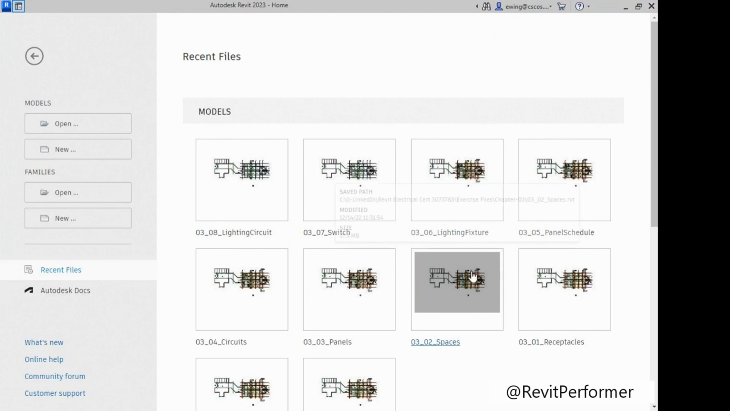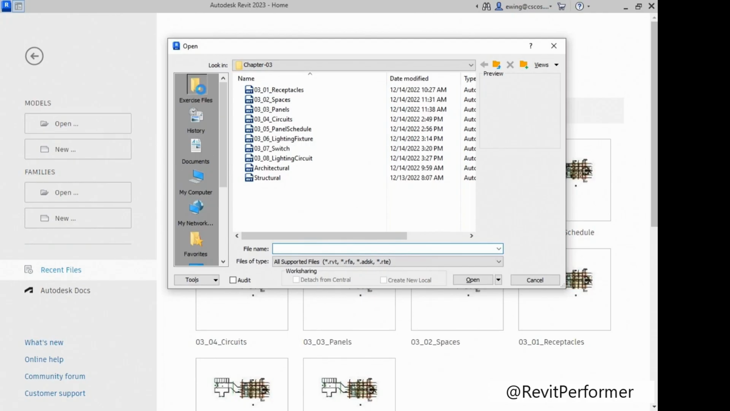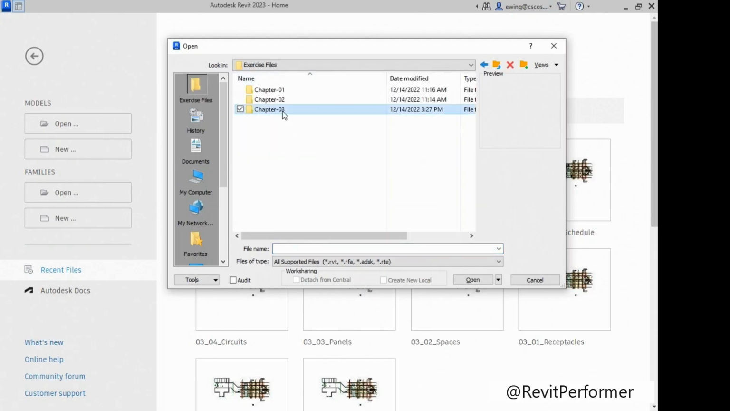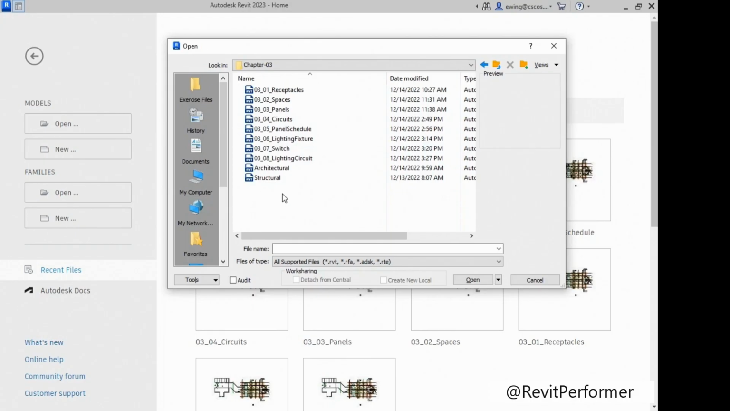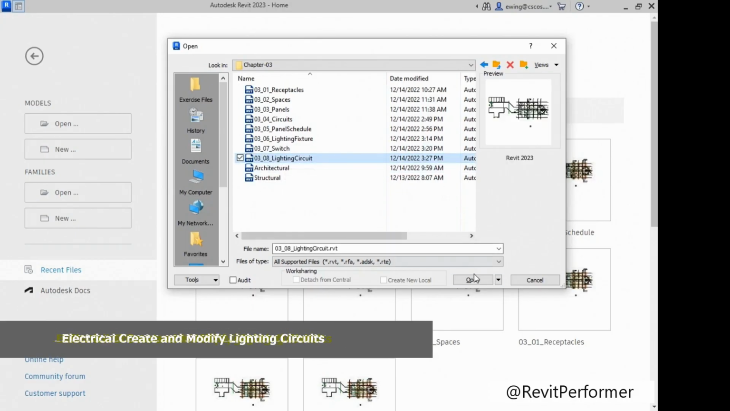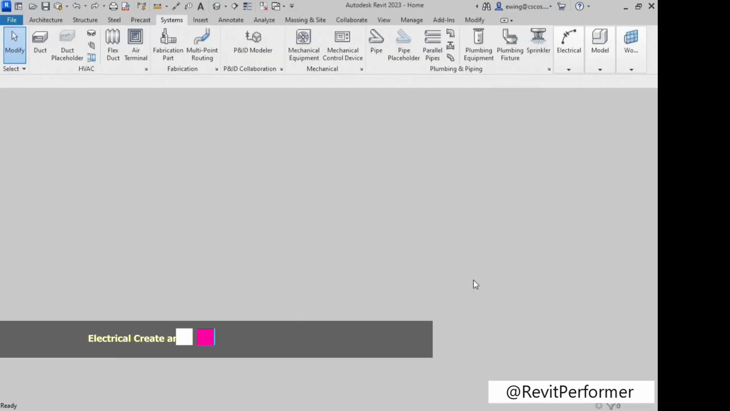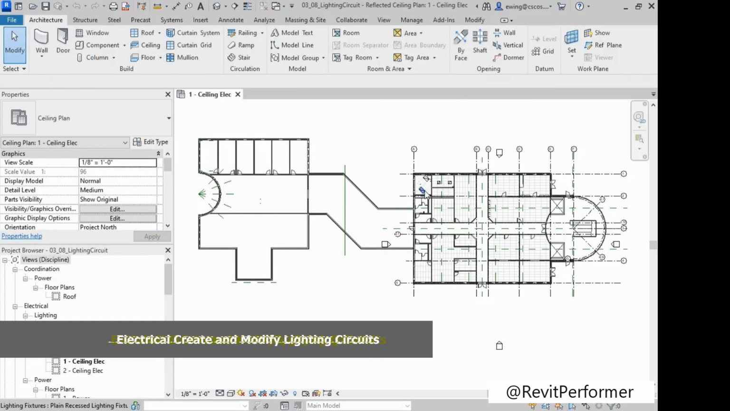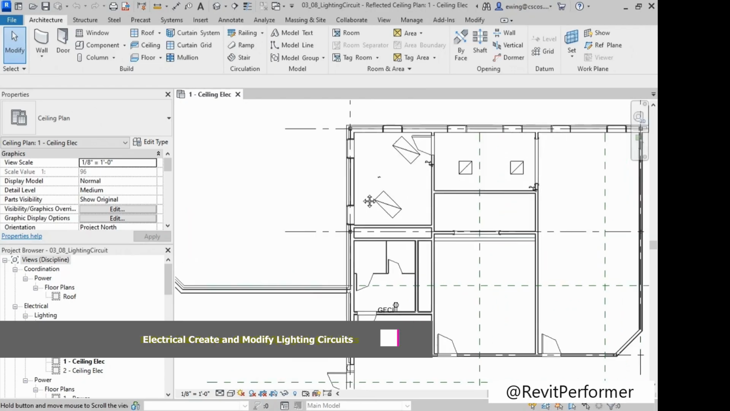Okay, let's go ahead and create a lighting circuit. In Revit under Models, let's go Open. Browse where you're keeping your exercise files. Let's go to Chapter 3. Let's grab 0308 Lighting Circuit. Click Open. Let's zoom into this area here.